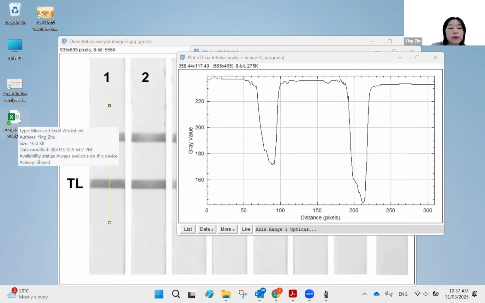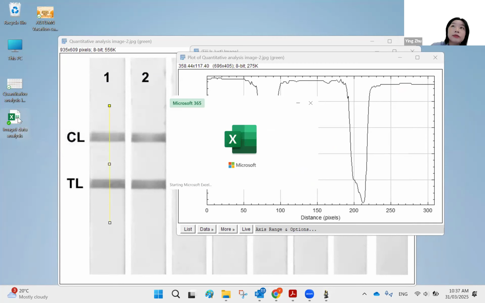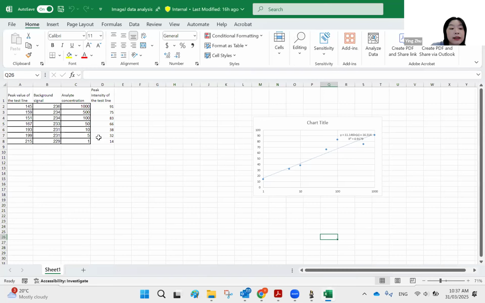So I've already done this in Excel. What I listed here is the peak value of the test line, and then you have the background signal, and then this column is the B column minus the A column. Essentially, if you want to plot, you're actually plotting these two columns. So plotting the relationship between the analyte concentration and the peak intensity, okay?